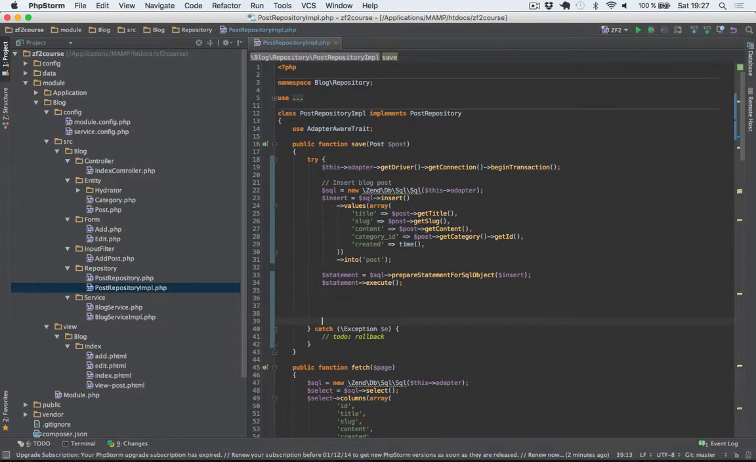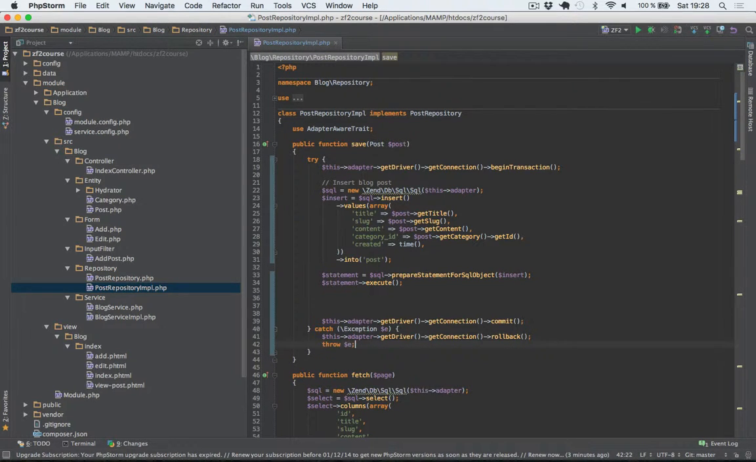And down here as the last thing in the try block, we have to commit this transaction. So I'll access the connection here and I'll say commit. And this line is only reached if no exception is thrown above. So we'll be sure that if this line is executed, then everything went well and we are ready to commit the transaction. Otherwise, we can roll back the transaction here. So I'll say this adapter, get driver, get connection, and roll back. And I'll just throw the exception. So in this case, we're going to roll back the transaction so nothing is applied to the database. So it's in a valid state because we're leaving it intact.